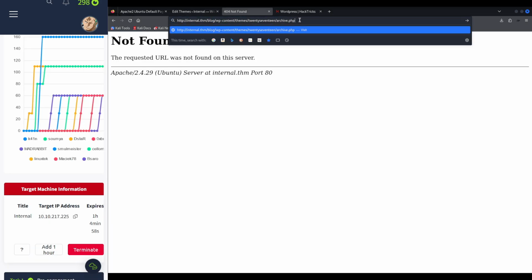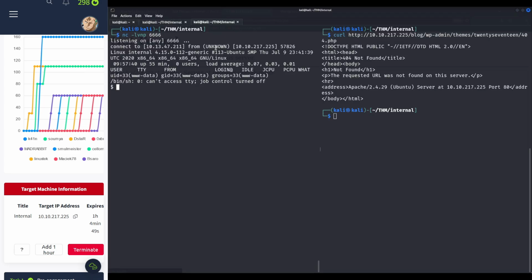Makes sense to me now. So here we are. Instead of wp-admin, we're just gonna navigate to wp-content in the theme and let it run, and we have the reverse shell.